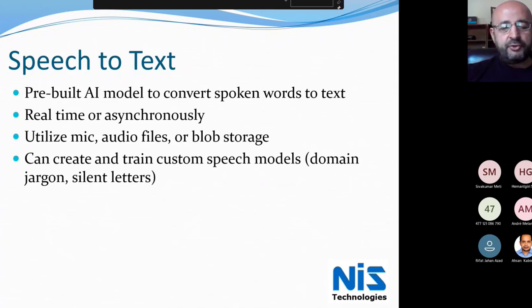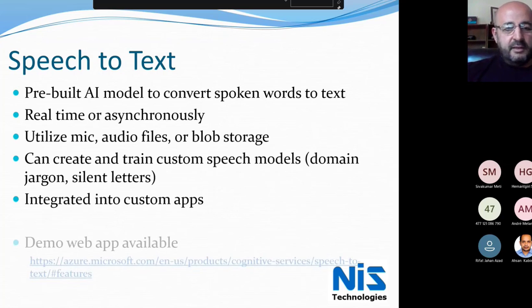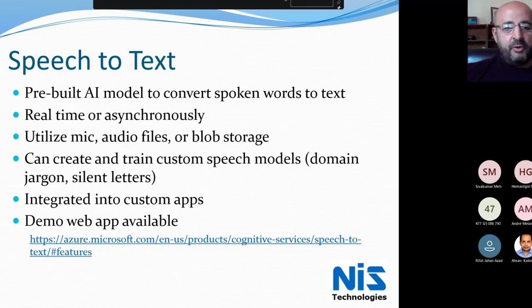In addition, we can create and train custom speech models. So in the cases where I have domain jargon or specific words for a specific industry, or maybe words that have silent letters, I can customize a speech model so that it can recognize those words and be able to convert them to the right text. And so once I do that, then I can integrate the ability to convert speech into text into my custom applications. And if you're interested, there's also a demo web application that's available over on the Microsoft sites.